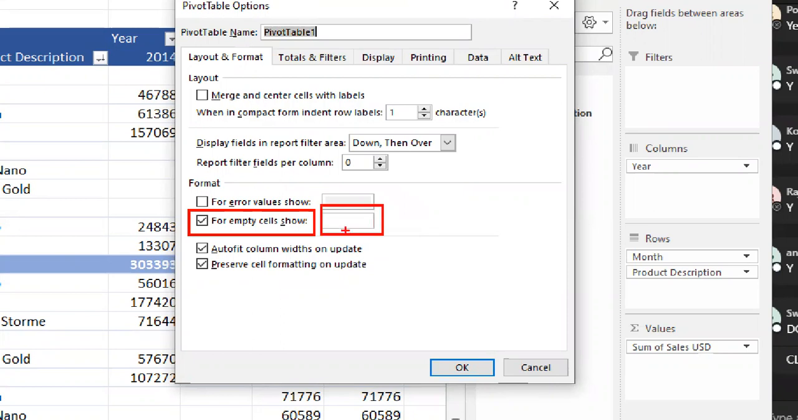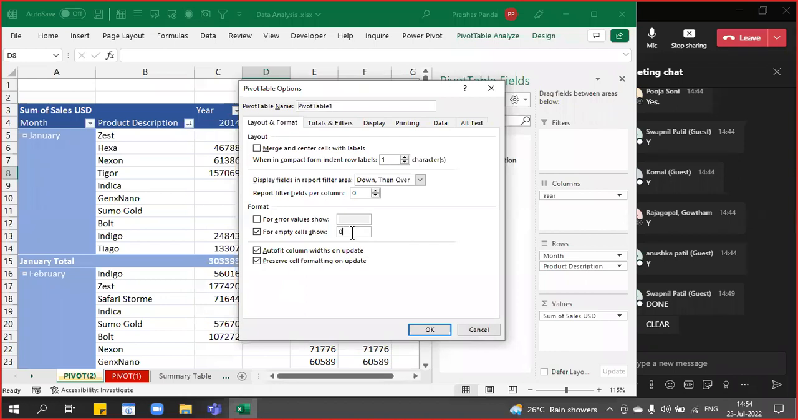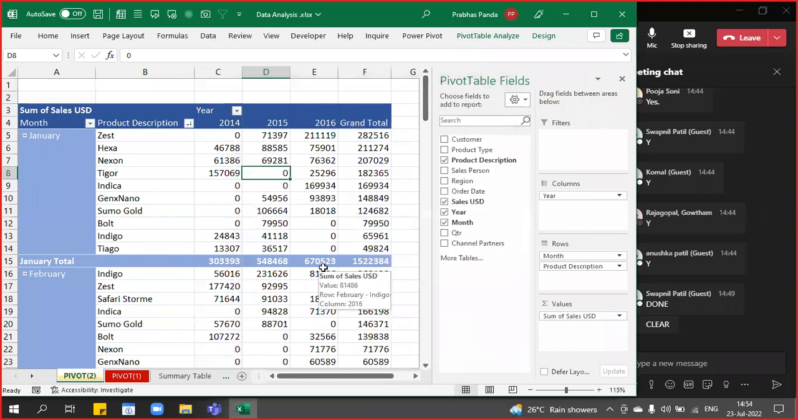In that box, you have to type whatever you want to replace with. So 0, hyphen, nil, anything you like, you can type. But I would suggest always going for 0 since we are dealing with numbers. The moment you type 0 and click OK, can you see all the blank cells we had have been replaced with 0? So this is how we should do the right treatment for blanks if they generate in a pivot table, so that you can stop people asking unwanted questions.